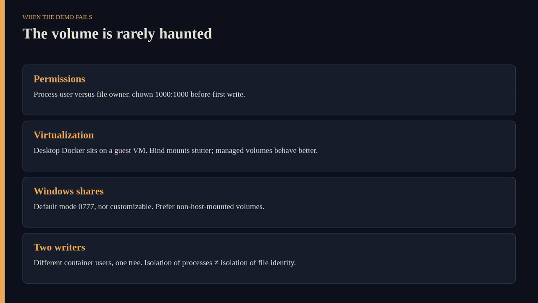When the demo works on one laptop and fails on another, the volume is rarely haunted. The platform is. Permissions are the first suspect. A process inside the container runs as a user. The files on the volume have owners and modes. If you did not chown the directory in the image, that 1000 example, the process may not be allowed to write the very store you created to save it. The volume is fine, the door is locked.